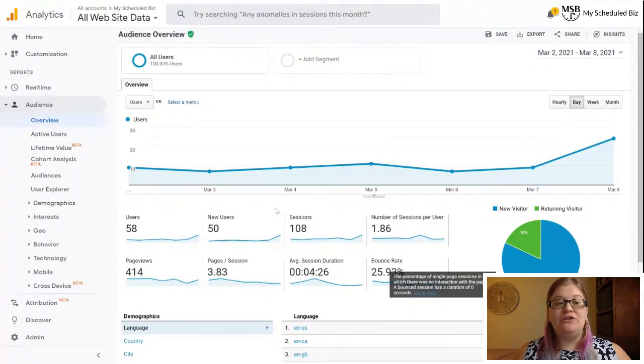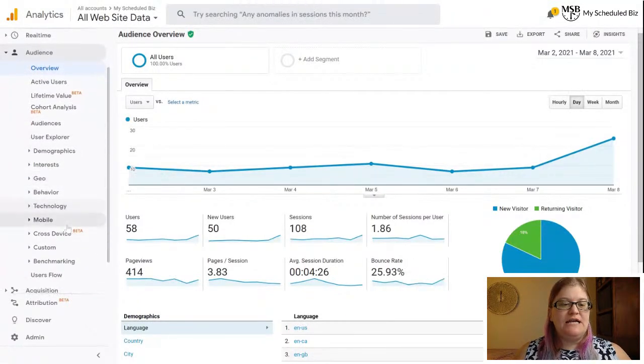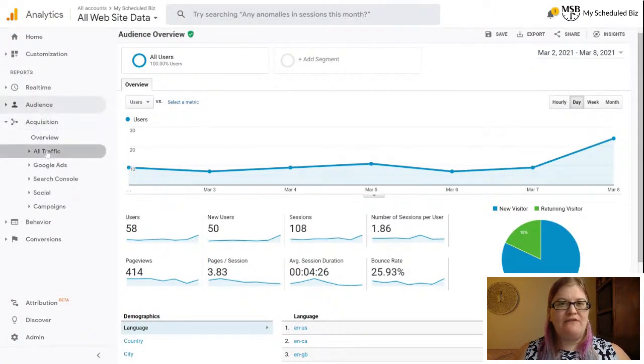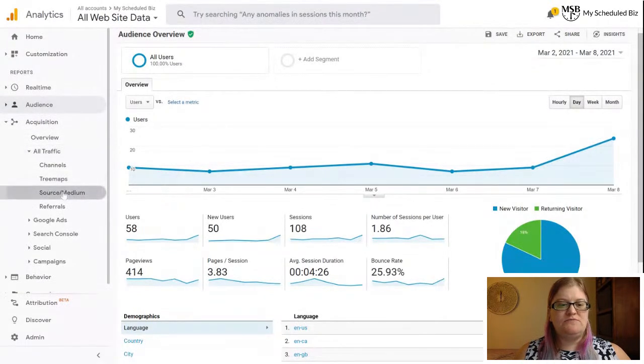All right, so we're going to go to number 3. The third thing we want to look at is we want to come to Acquisition, All Traffic, Source/Medium.